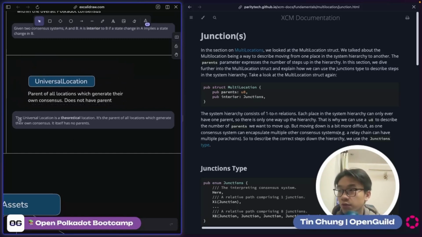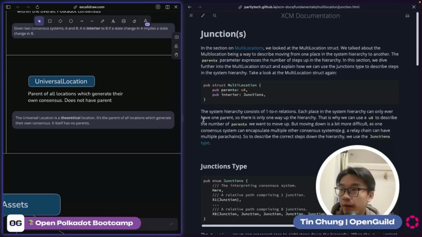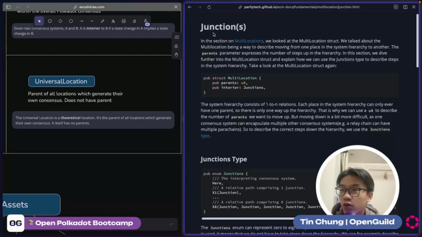Yeah, the universal location is a theoretical location. It's the parent of all locations which generate their own consensus. It itself has no parent. Like the parent of Polkadot or Kusama. So now we go to the junctions.